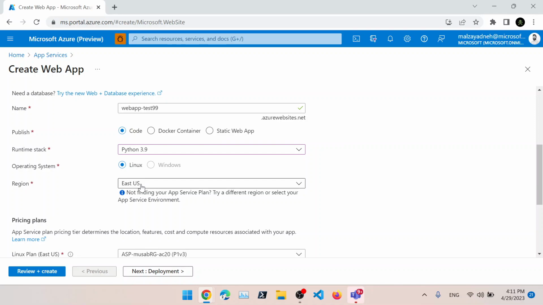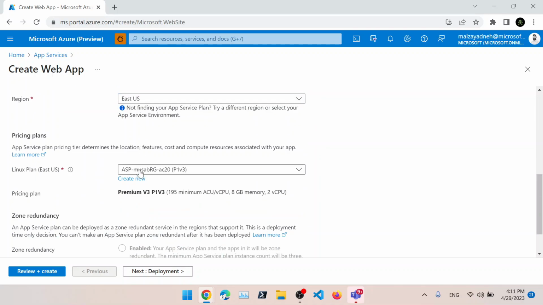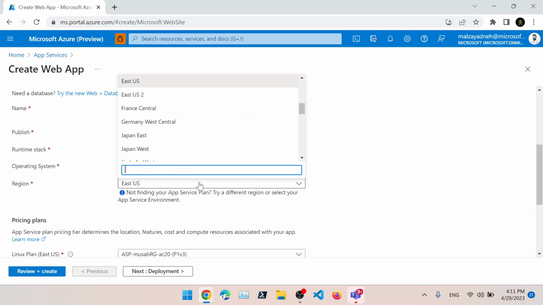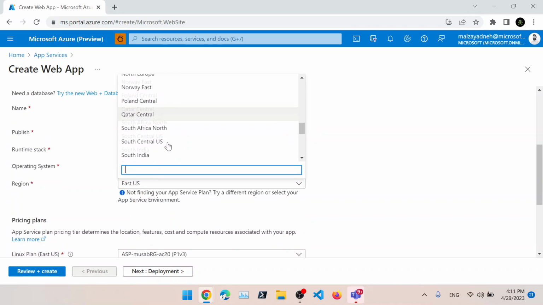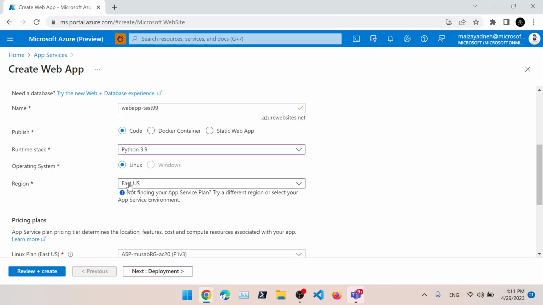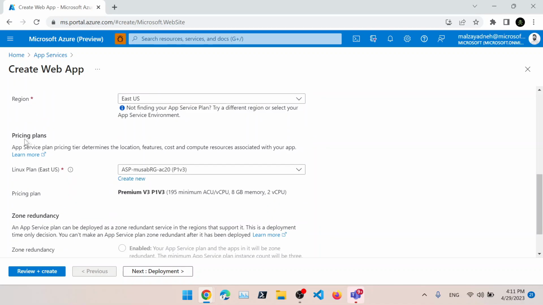Now choose the region or leave it as is, which is East US, or whatever. If you want another region, you can see that there is France, Japan, Korea, Poland, Qatar, and here you can see India, UK, etc, and Europe. All right, I will choose the default one, okay? Now the pricing plan here, as we talked about previously, which is the app service plan, which is the SKU or the pricing tier, and the size of the hardware.